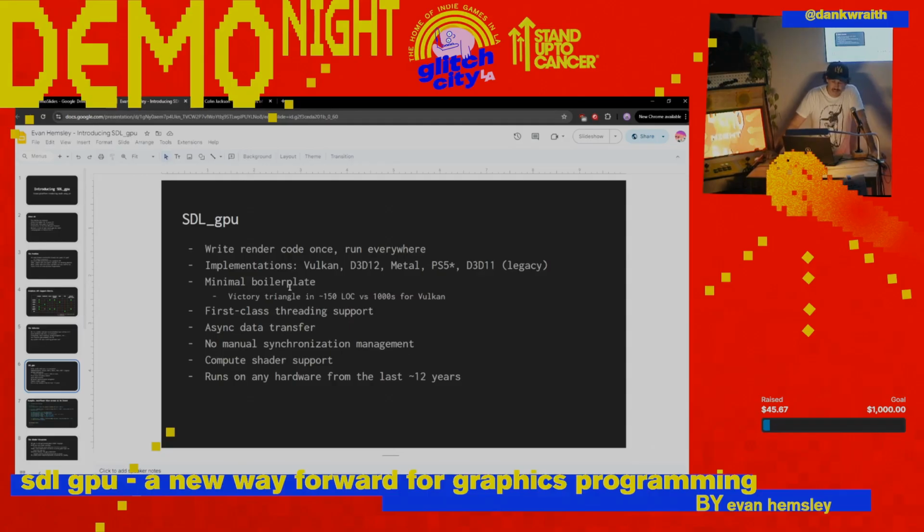So here comes SDL GPU, which is what I've been working on for this whole year. The idea is you write rendering code once, you run it everywhere. We've got Vulkan, D3D12, Metal, PS5 kind of working, D3D11 for legacy systems, minimal boilerplate. If you want to just draw a triangle on the screen in Vulkan, you're looking at probably 1,500 lines of code. For us, it's about 150, much better.